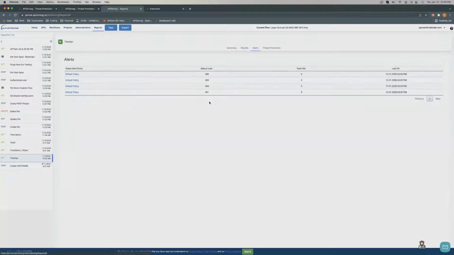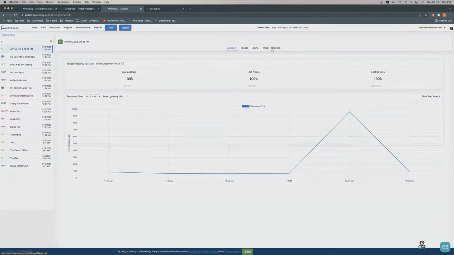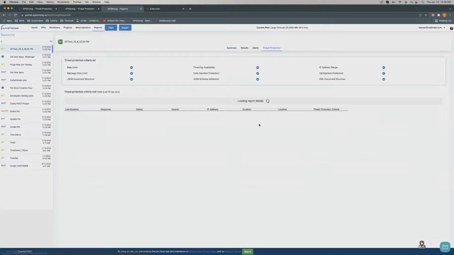Okay. Now I can see alerts, right? Whatever alerts we have set up, 500, 400, none of them were kicked off. So that's good. And of course I can see the threat protection. Let's go back over here, click here and see if we have any threat protection here. But the report should give you everything you need to know just looking at your API.